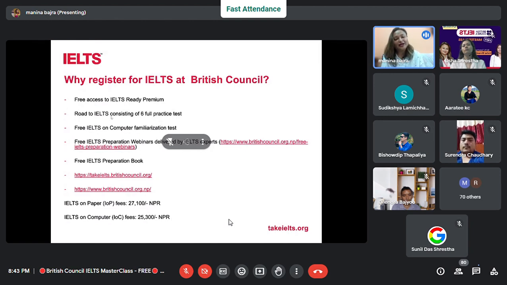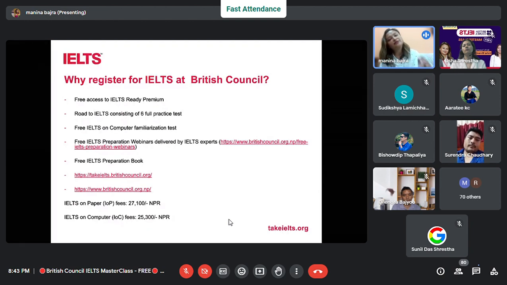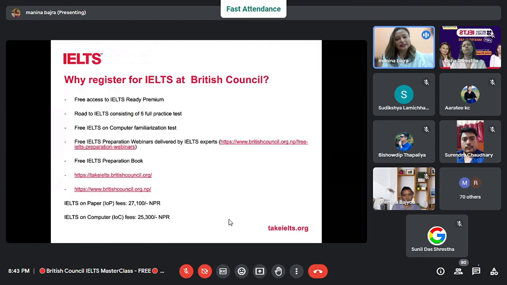So for now, I'll be talking about IELTS Ready Premium. So I guess everyone is looking over this one. After you register for the test, you'll be getting a link to access IELTS Ready Premium, and you'll be getting a username and password. Do not panic if you forget the password when you try to log in later. You can just reset the password as well. So this is how it looks. It's IELTS Ready Premium.